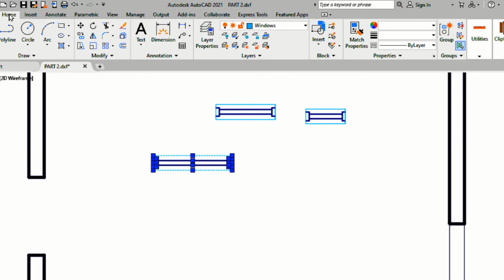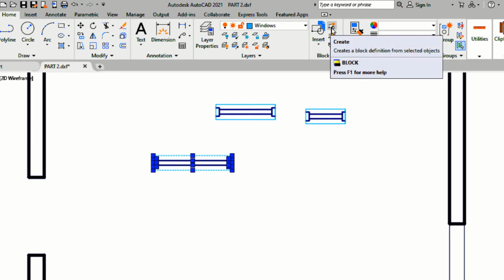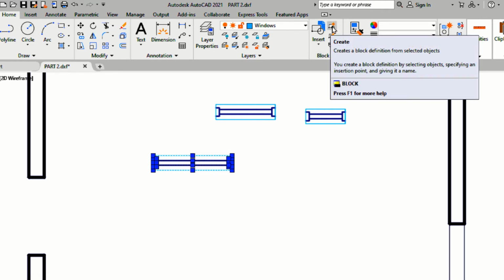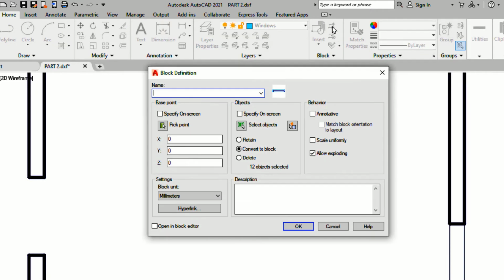It's found under the Home tab. Come to the block group, then you click on this icon here, which is Create, to create a new block. I'll click there, then I give the block a name. I'm going to give it the name 1200mm window. Then I specify the base point by clicking on Pick Point over here.